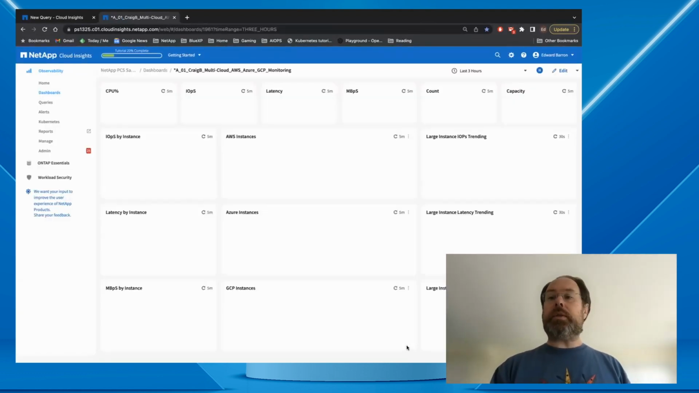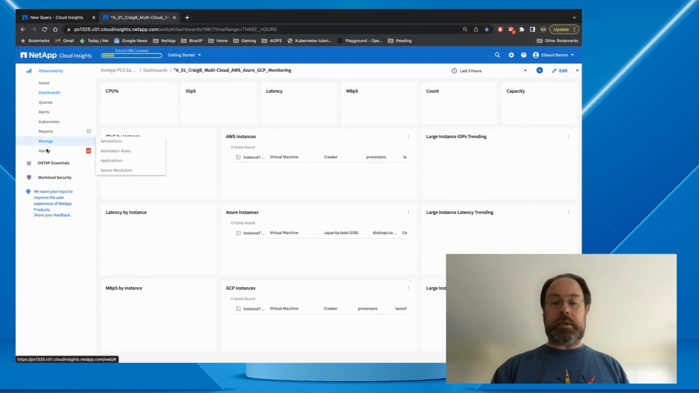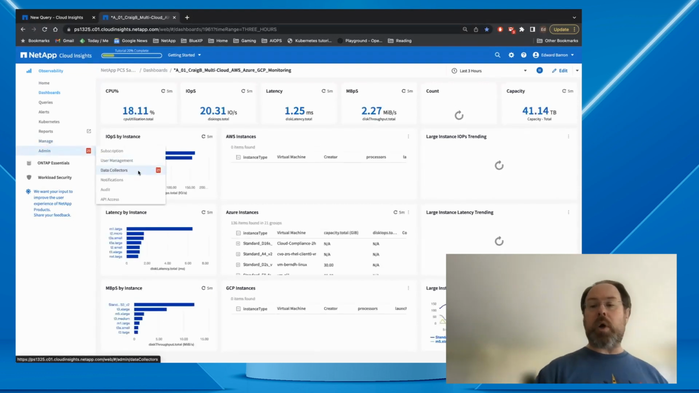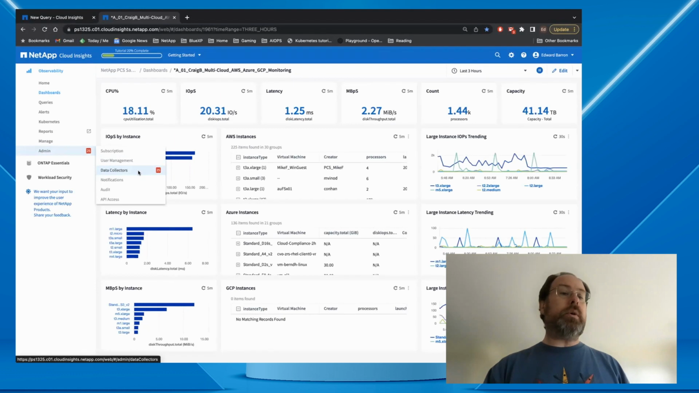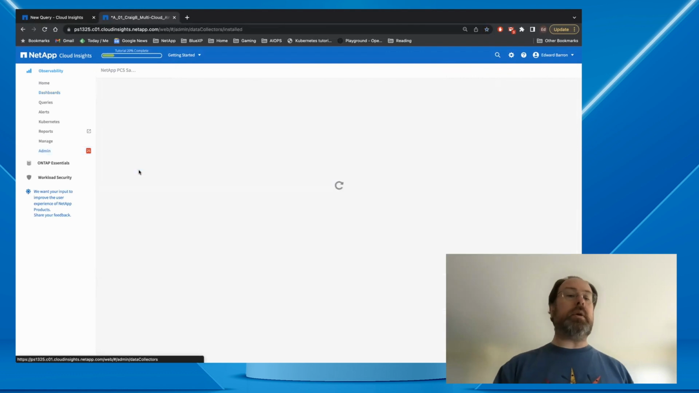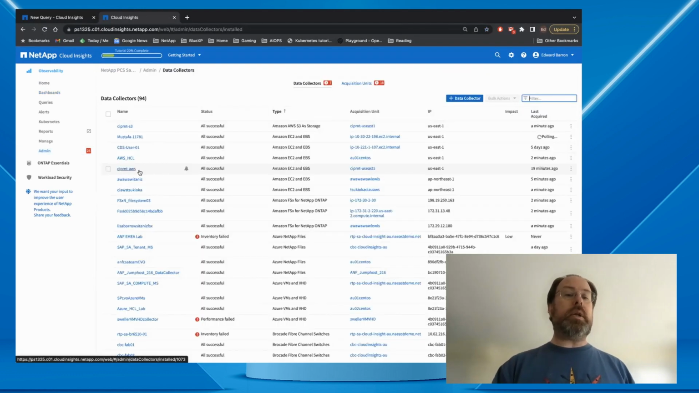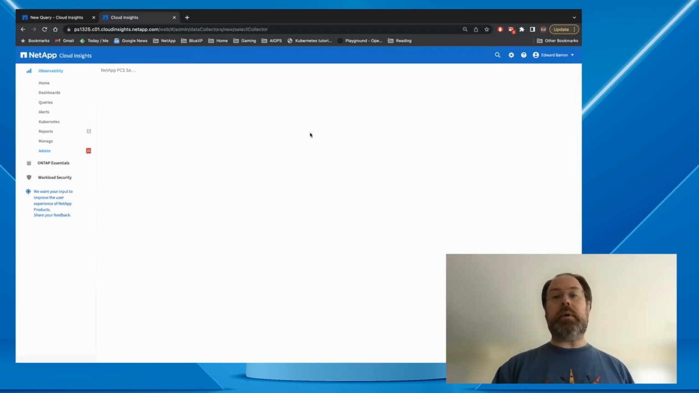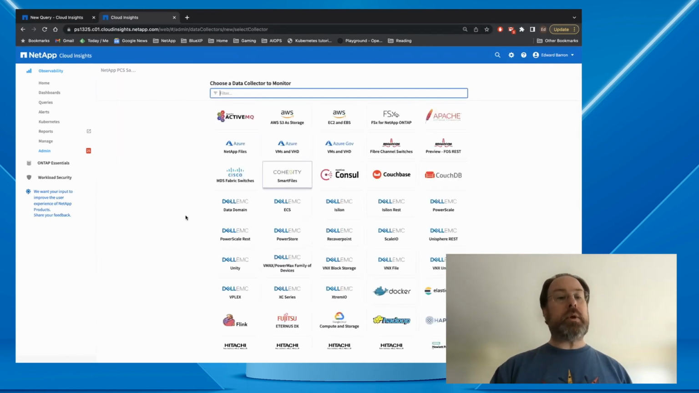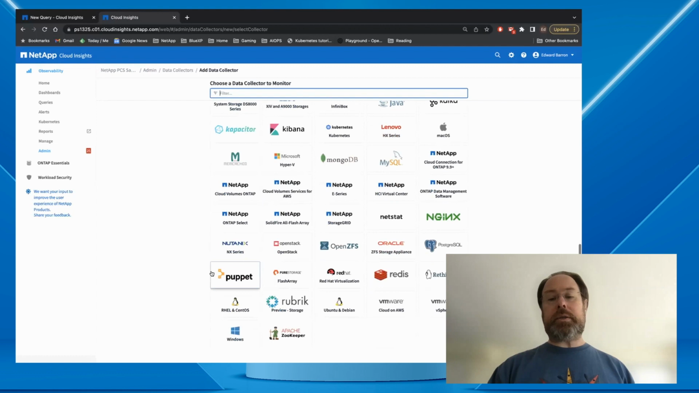So there's a couple things that we've done in Cloud Insights that I think should be NetApp's new model. And I'm going to show you the first one, right? And we are looking at adopting this model in other products. So it's en route. So let's say I want to add a new data collector. So I come down to admin, data collectors. I could say new data collector.